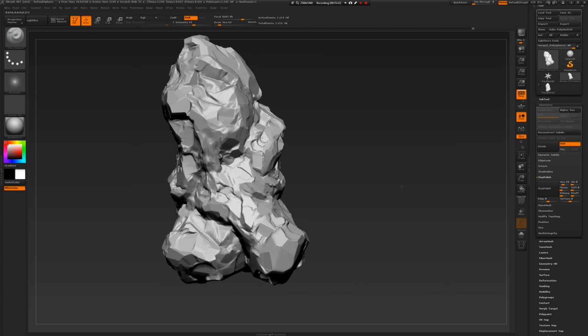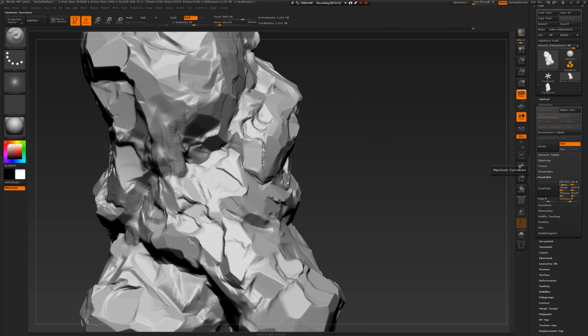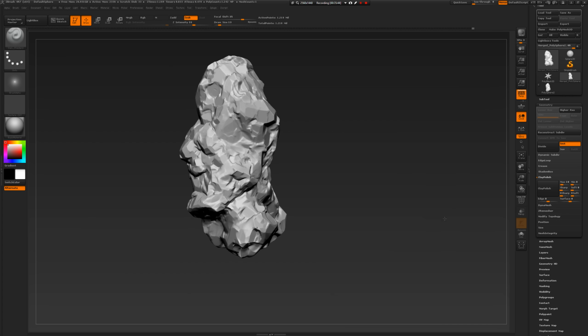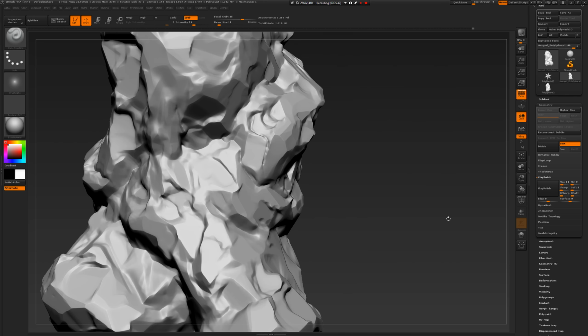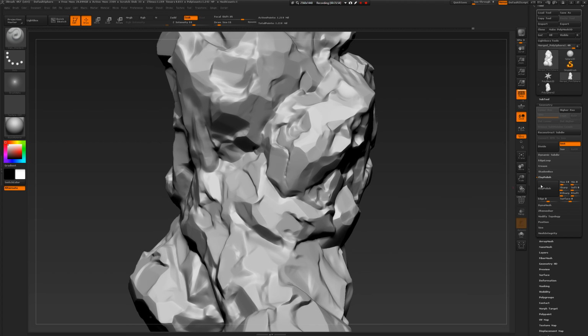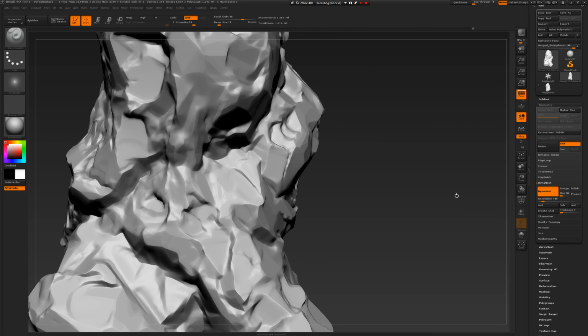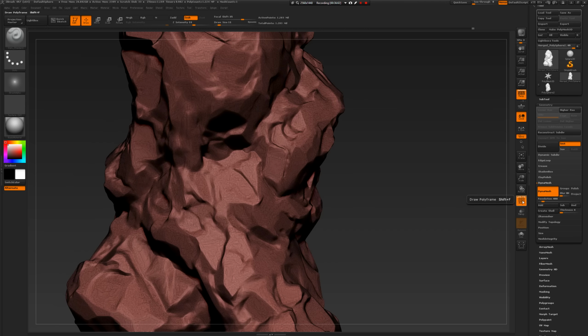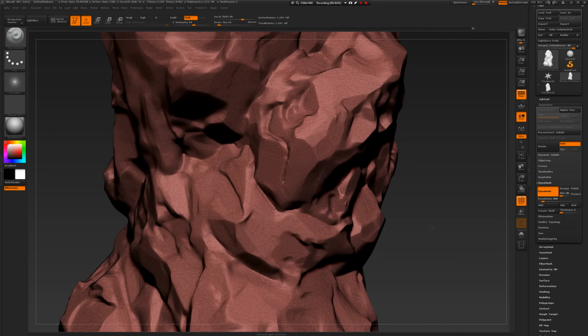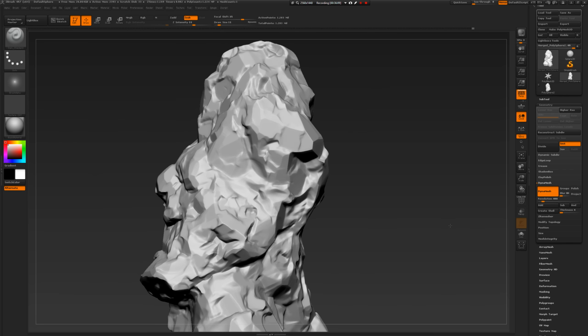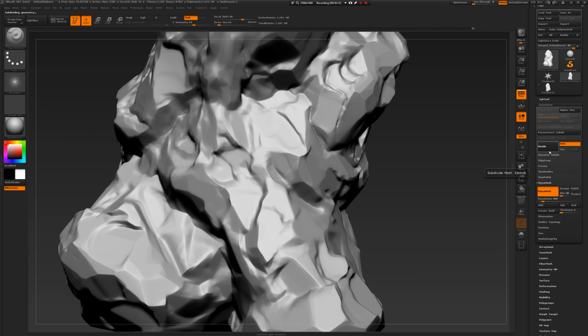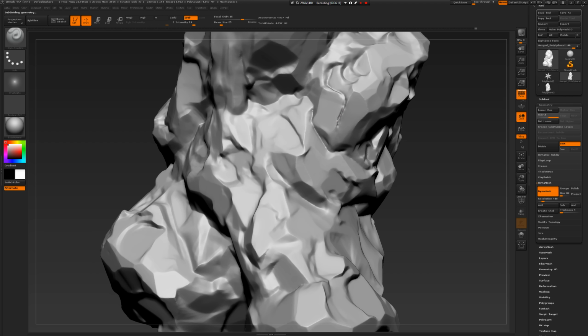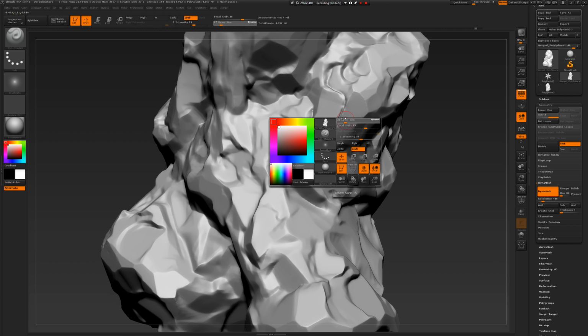Could give you some good shapes. You might have to adjust it a bit. Turn it down a little bit. Yeah, that's a nice clay polish. And check the wireframe. I usually, not always, remesh after my clay polish because it moves the geometry a bit too much. And then we divide. So now we have nice topology to work with when we're going to make our cracks.